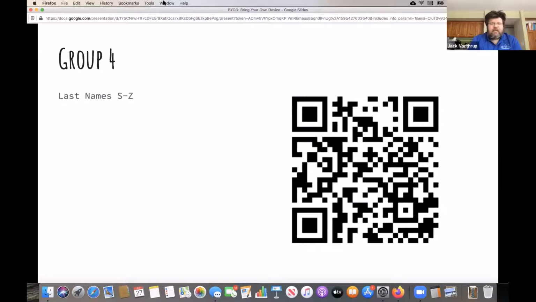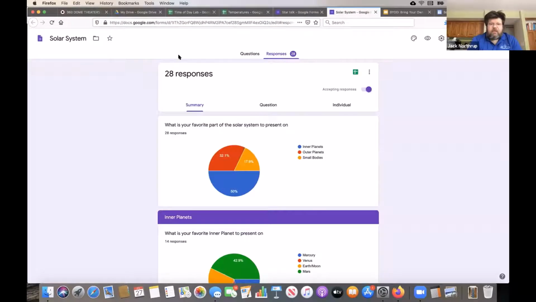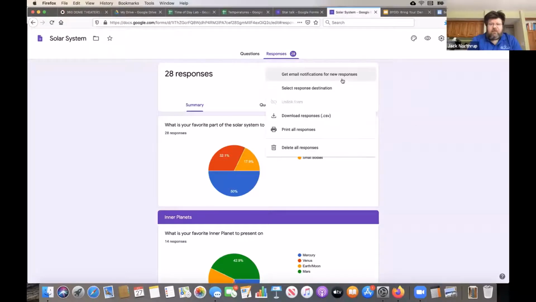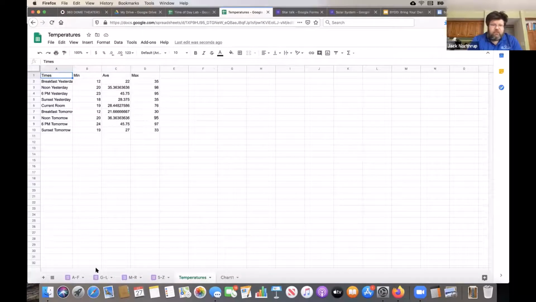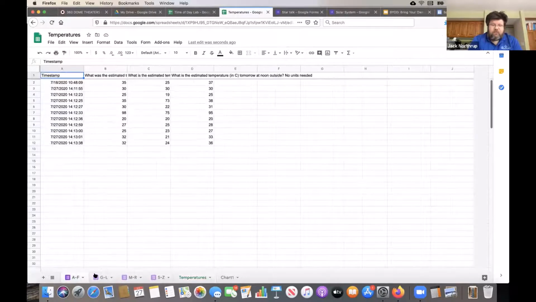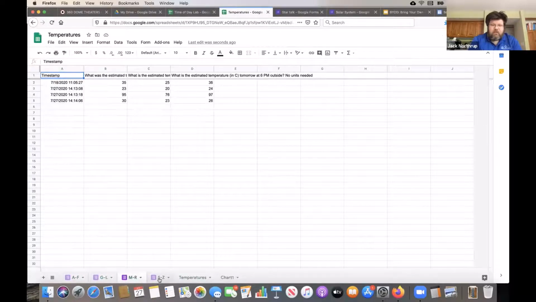So let's go ahead and take a look at the spreadsheet for this. And the nice thing about these forms is when you're setting up your form, you can have it choose a destination. So that's exactly what I did. I had this chart, choose a destination, and it made a tile for each one of our groups, A through F, G through L, M through R, and S through Z.